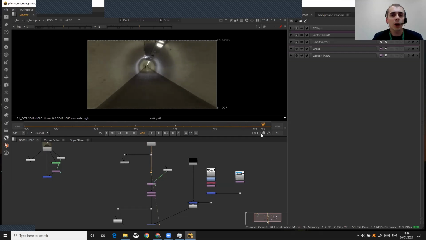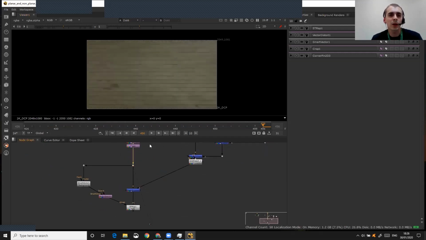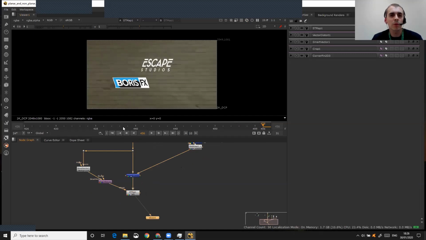But thanks to Mocha and the planar tracking steps we have done earlier, we have made it a lot easier, because now all these pixels are sort of still on the screen. So if we now stabilize this, it should stabilize substantially better. I will assure you it will. And I'm happy with this result.